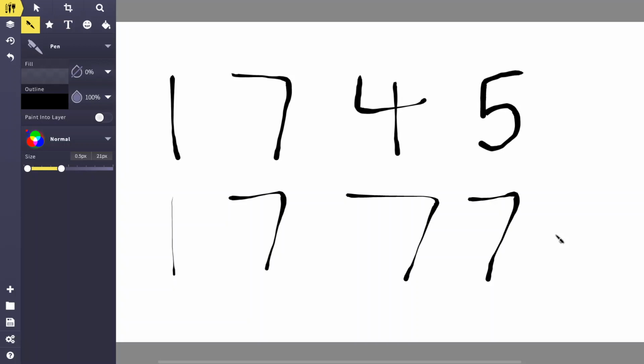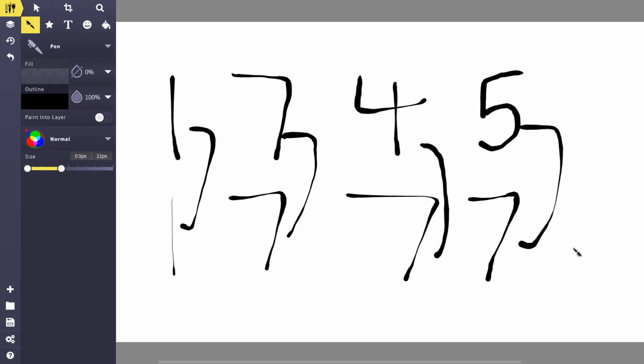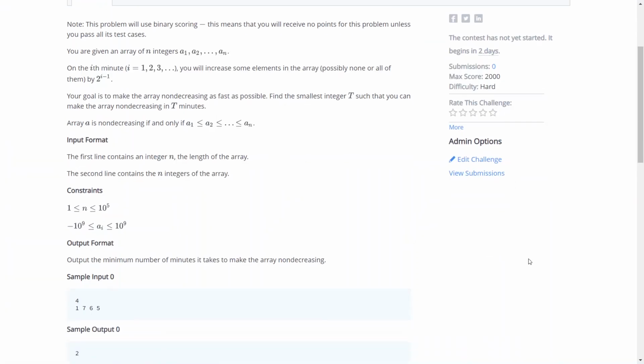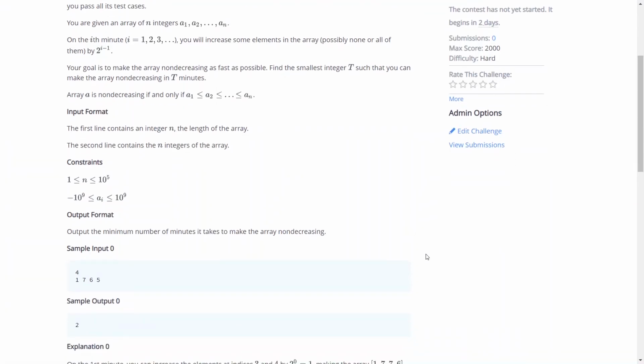So basically all that's left to do is take all these differences, take each number that you need to increase it by, and then max all of them, and then take the leading 1 bit of that, because that would represent the total number of minutes to create this array.